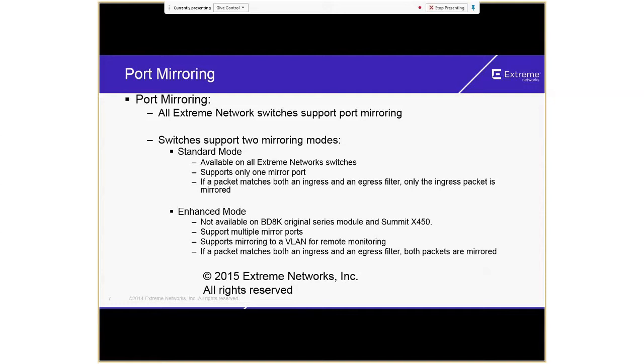Whereas enhanced mode is actually not available in the older PD8 key switches, but it is supported on the other switches, and it is not supported on the Summit X450 as well. So in enhanced mode, the main difference is you can mirror several ports at the same time. So if you want traffic from maybe 5 ports on a switch to be mirrored and sent for monitoring, you can do that using enhanced mode.